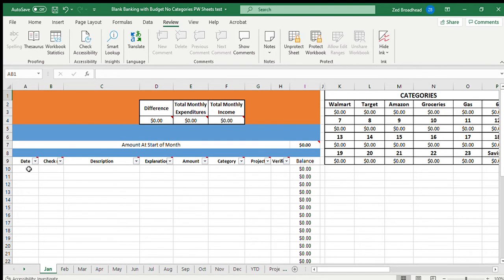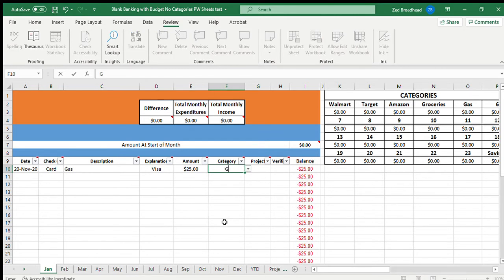So now as you come in here and you pick a date, let's say today we went to the gas station and we used a card for gas, and we use maybe our Visa credit card to pay for it. Cost us $25, and we did gas. And you can either type it in, or you can hit this drop down and pick it from there. There is no project. Verified, this is if you've checked it against maybe your bank statements or something to make sure that the charge has gone through.